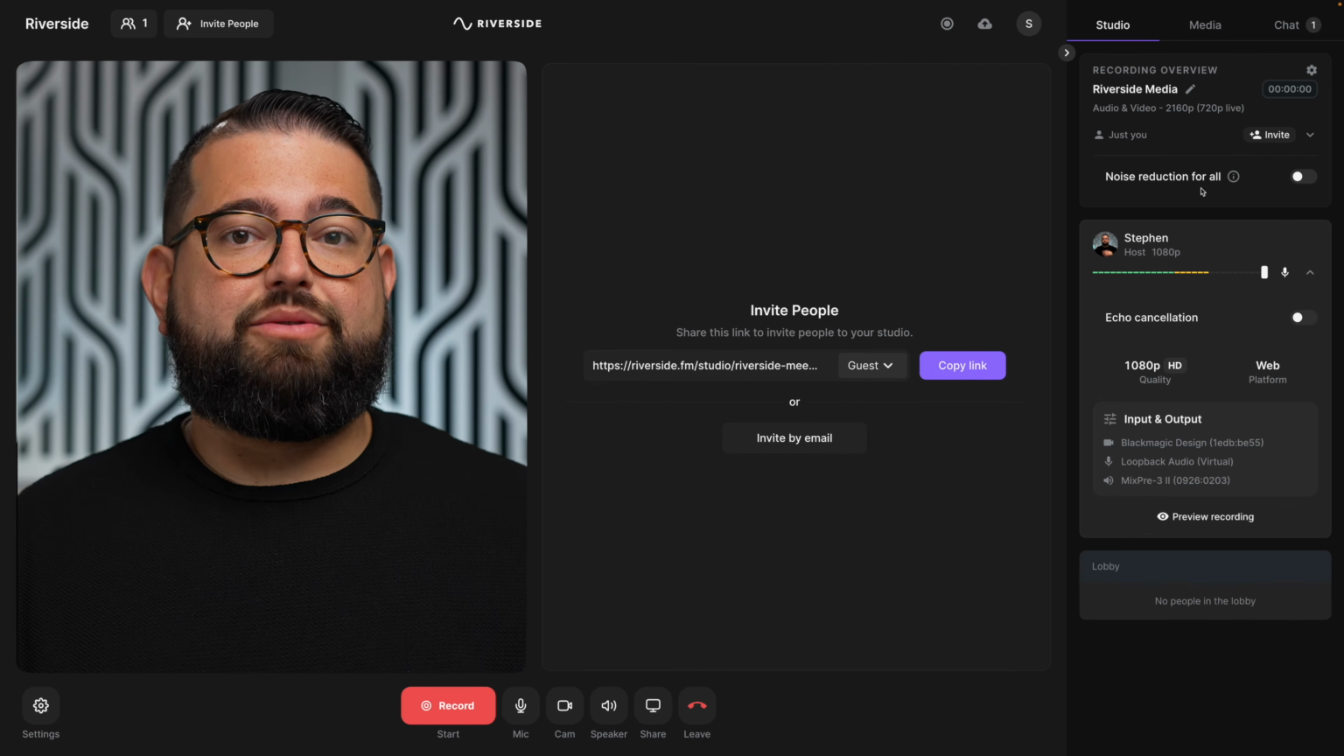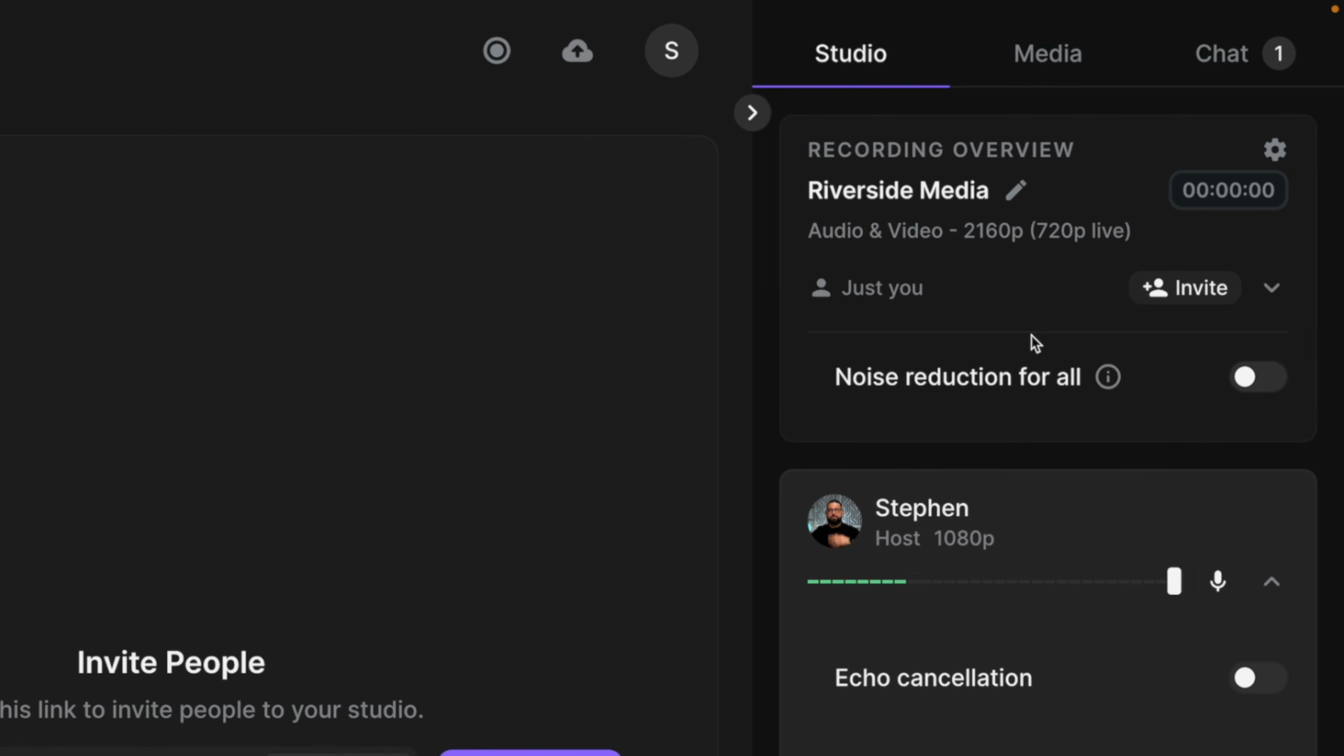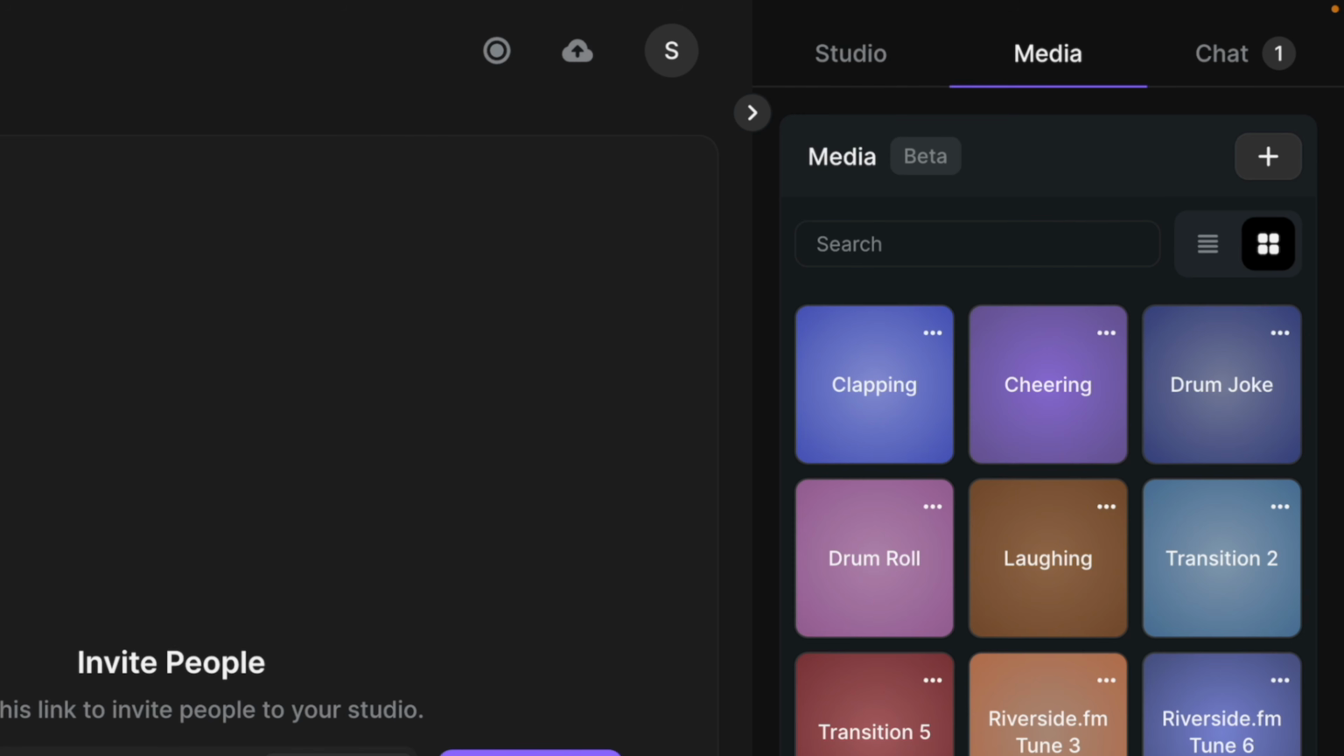Now if you do use Riverside to record, there's actually an even easier way to share audio and video files with your online remote guests, and you don't have to use any kind of virtual audio device. Here in the Riverside Studio, you'll see the Media tab. Clicking there, you'll see some built-in sounds that we have in the Media Studio. Here you can actually upload video or audio files. They'll be saved in the Media tab, and then you can play those live during an online recording.